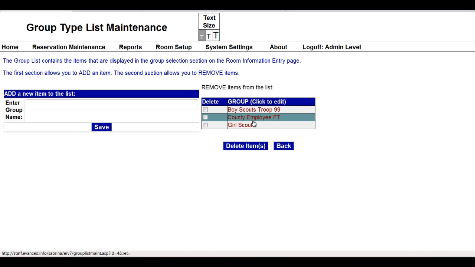If I needed to delete an item out of my list, let's say I'm going to delete the Girl Scouts out of my list, I would come to the column of where it says delete, and then I would choose the one that I would like to delete and put a check mark next to that title. Select delete items, and it removes my item from my list.